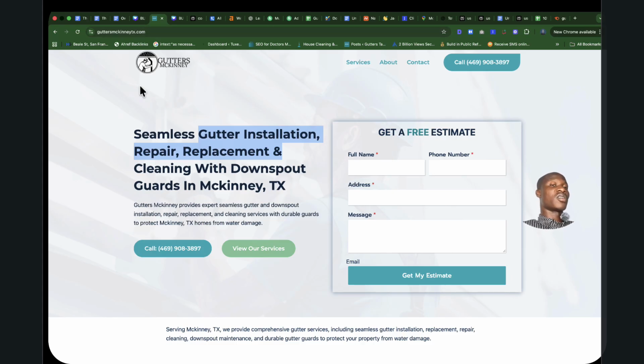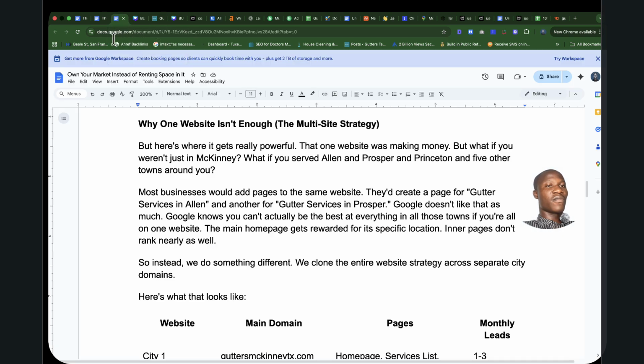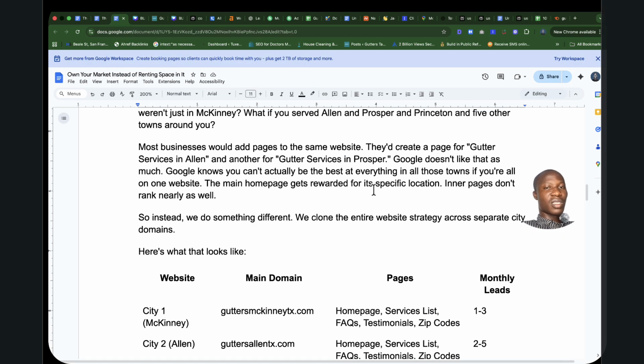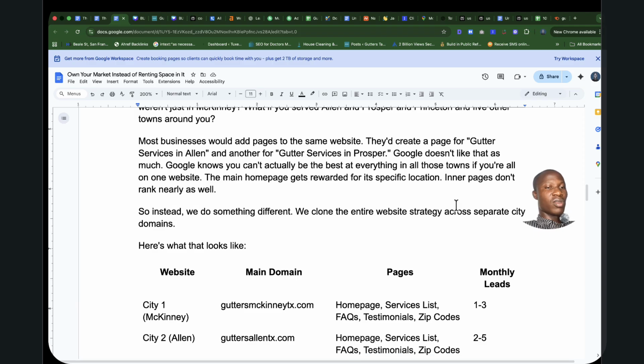So if you serve multiple locations, while you can still have your locations as inner pages, they don't have that much authority or power because there's not much links pointing to them. You want to have dedicated domains for each of these locations that you serve. So in our case, we serve Allen, Prosper, or nearby services.